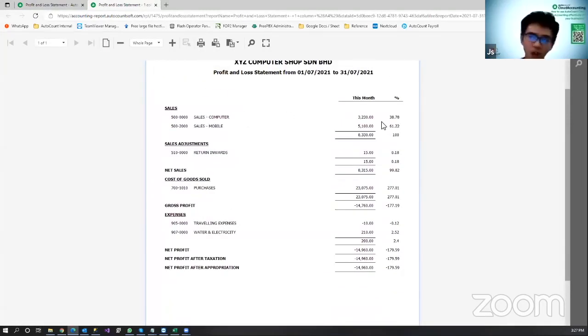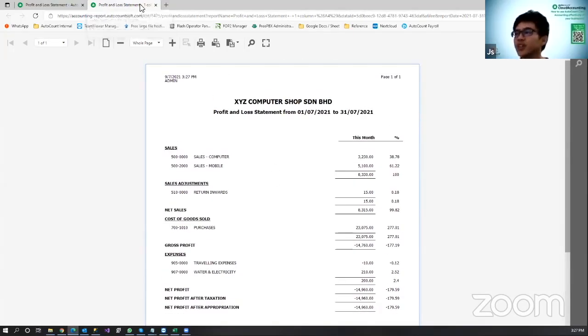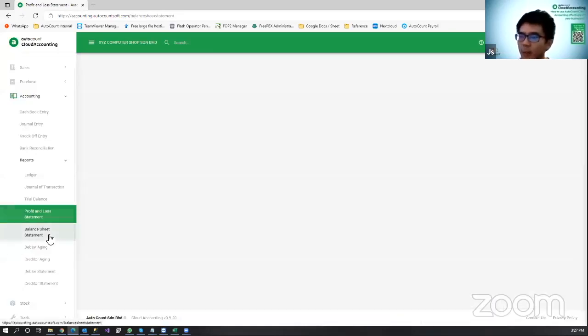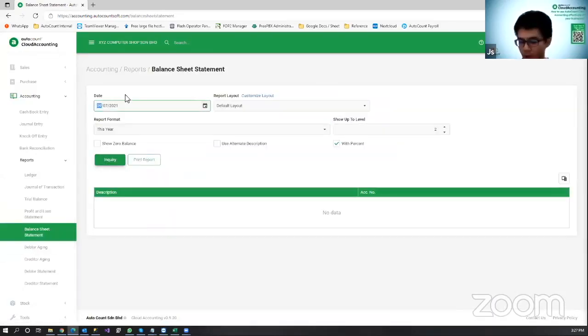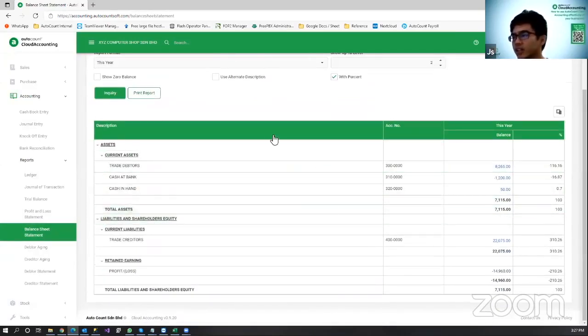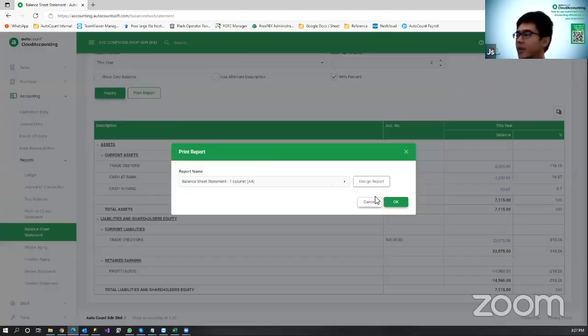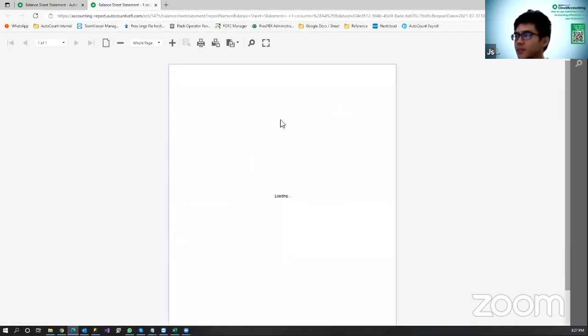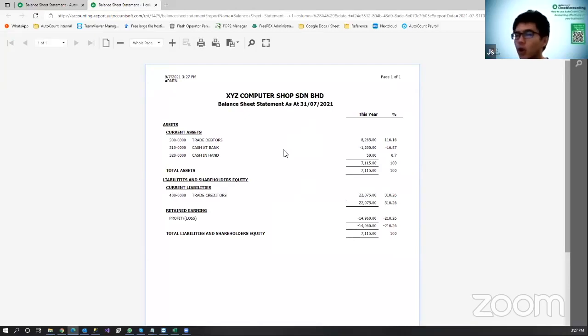Sales computer, how much? Sales mobile phone, how much? Your purchases, how much? Blah, blah, blah. So you can see everything in our reporting as well. We even have a balance sheet as well. It's the same thing. Just inquiry, you just look. You can look at the results here, or you can even preview and print. So all your financial reports accordingly. The standard ones are there.